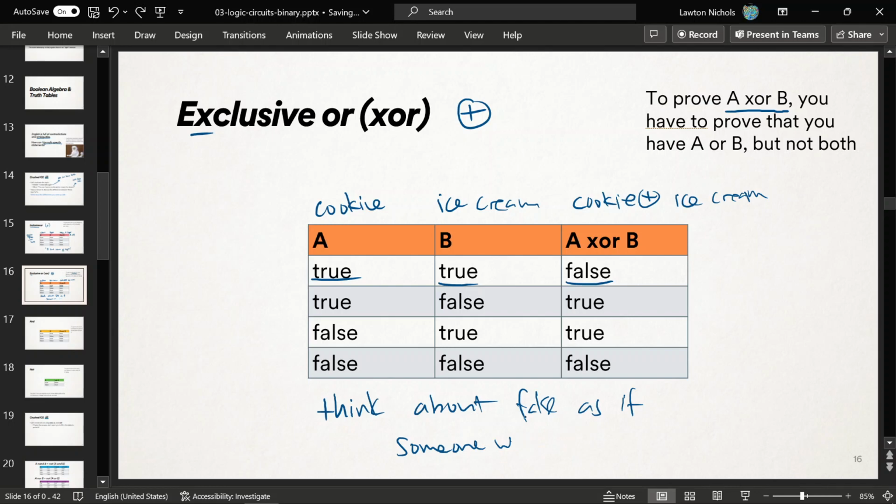Let me write that cleaner. Okay, so this is Mom saying you have cookie or ice cream. It's a true statement if I had a cookie and not ice cream. It's a true statement if I had ice cream and not a cookie. It's a false statement if I wasn't allowed to have either. Mom was lying to me about having an option. And it's also a false statement if I had both, because Mom was implying that I could not have both.